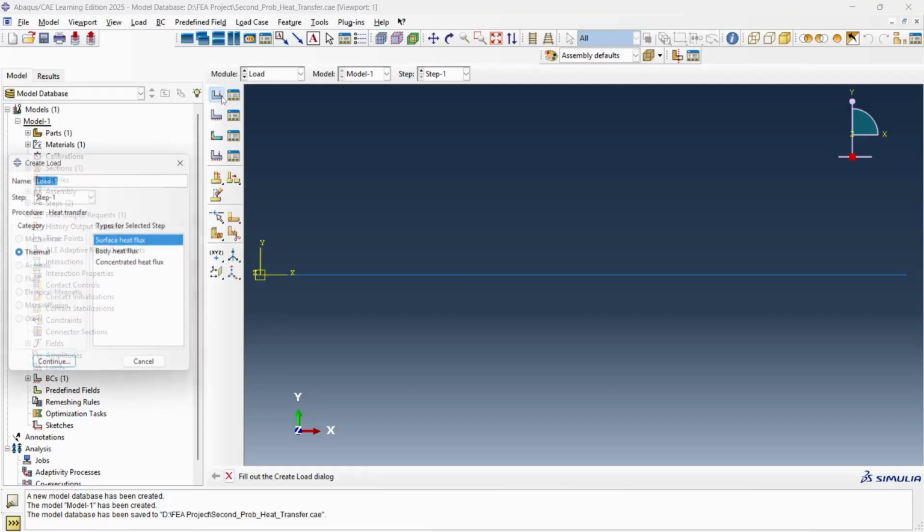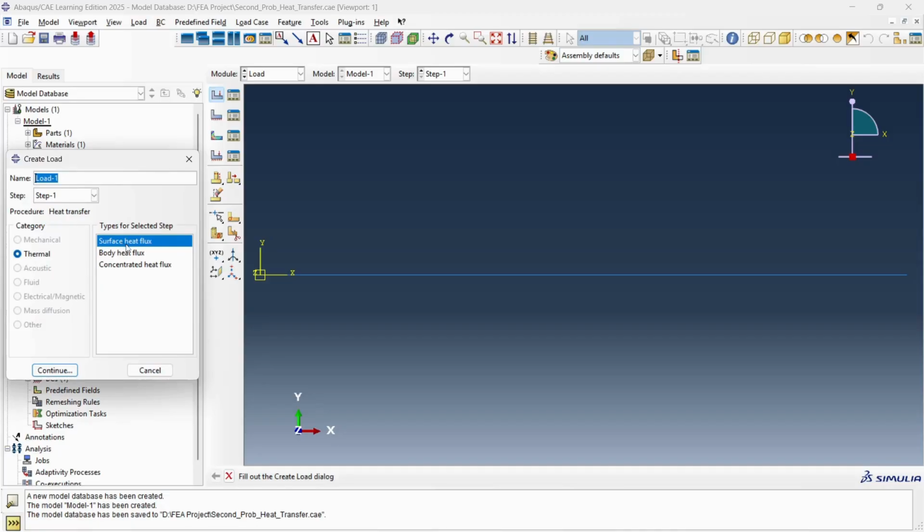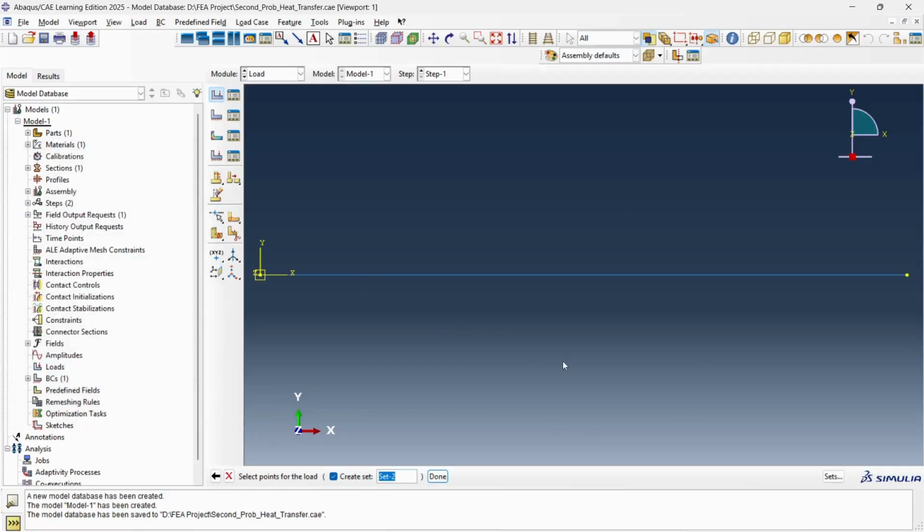Now we'll put the loads. Now here the load is not surface. It's a 1D line, right? So it will be a concentrated heat flux. Because even if you select surface, you won't be able to select a point or a region because there's no surface. So we'll go concentrated heat flux so that we can select a point, and we'll click on this point.